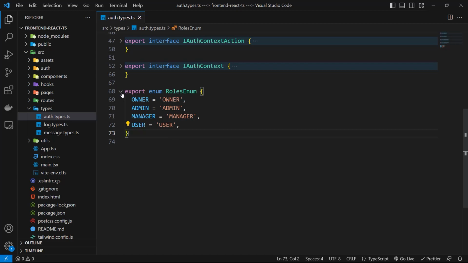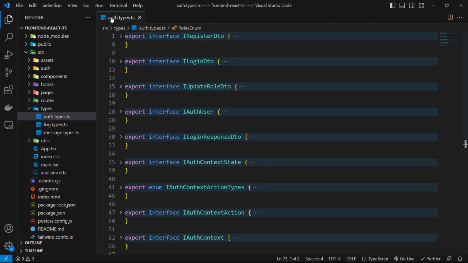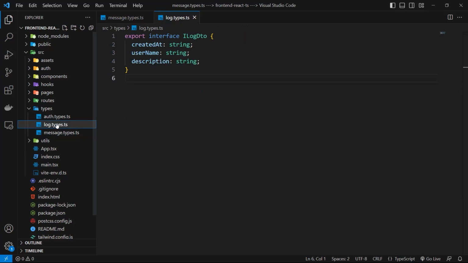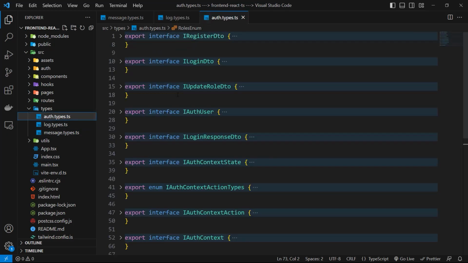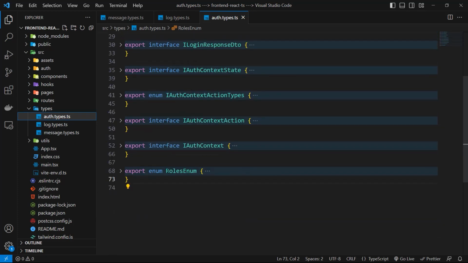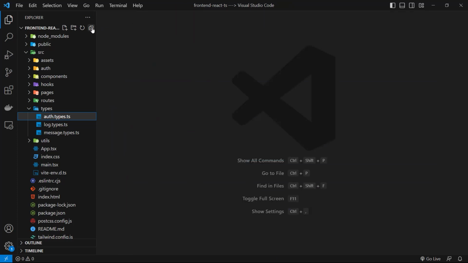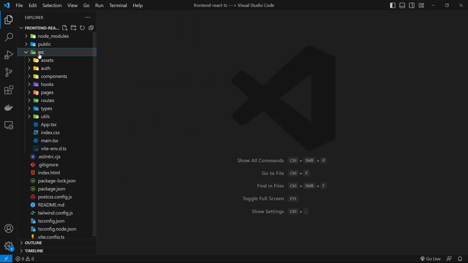So let's minimize it and have a quick overview of what we have done in this section. We created message.types.ts with these interfaces, and also we created log.types with ILogDto, and then we created auth.types.ts, and we created these interfaces. We will use them in our project. So I think it's good. Let's close all of them, minimize, and go to the next step.